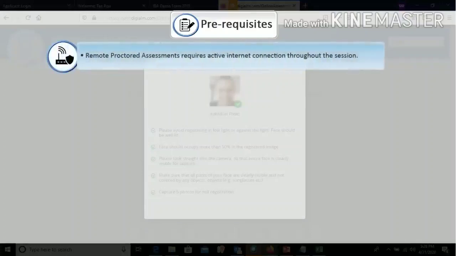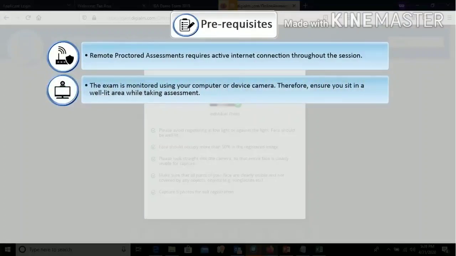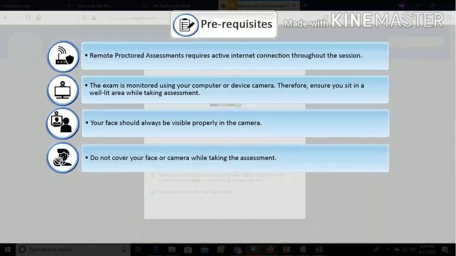Remote proctored assessments require an active internet connection throughout the session. The exam is monitored using your computer or device camera. Therefore, ensure you sit in a well-lit area while taking the assessment. Your face should always be visible properly in the camera. Do not cover your face or camera while taking the assessment.